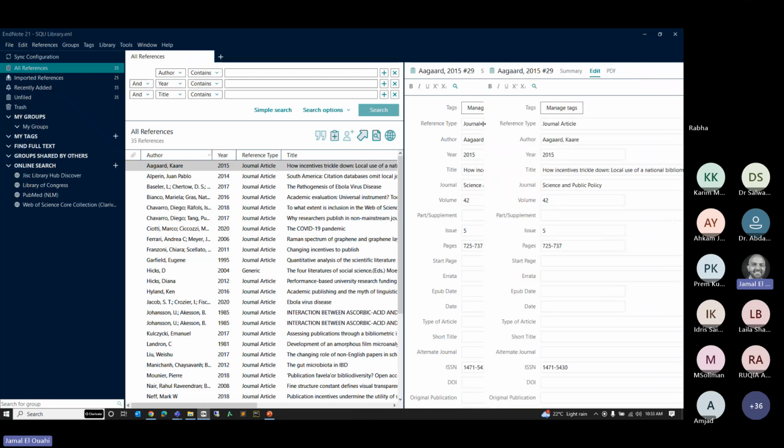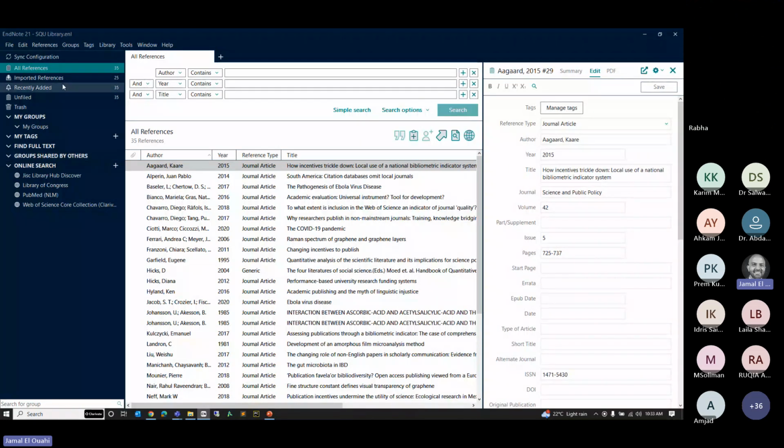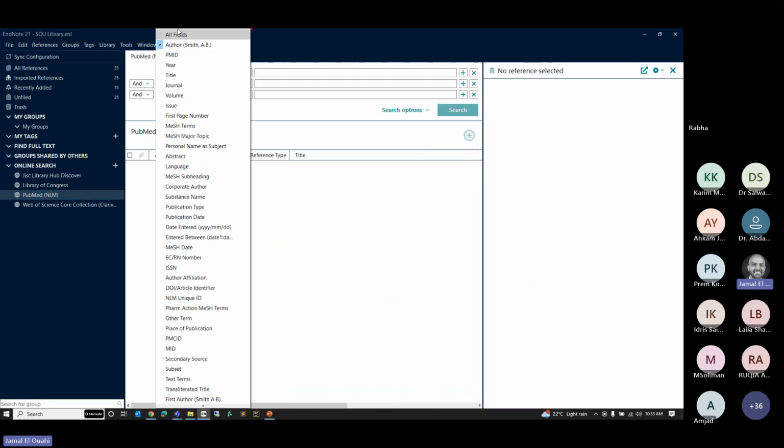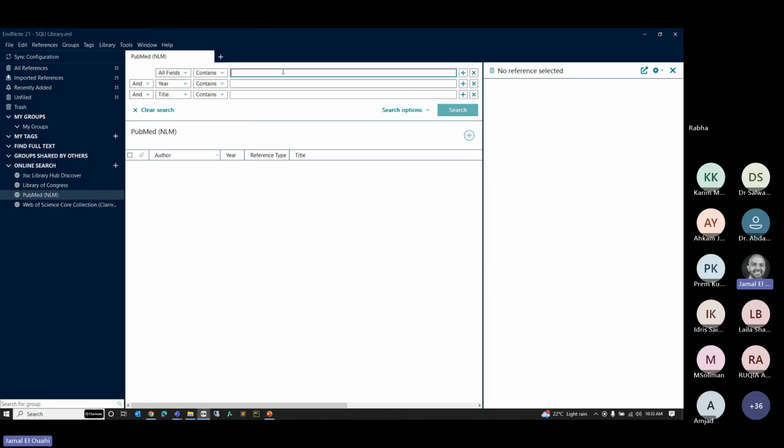There is another way, which is you search the databases, but directly from EndNote. So here I can do an online search. I can search in PubMed, let's say all fields, and now I want to search for diabetes. Okay, so now it's gonna search in PubMed, but I'm in EndNote.